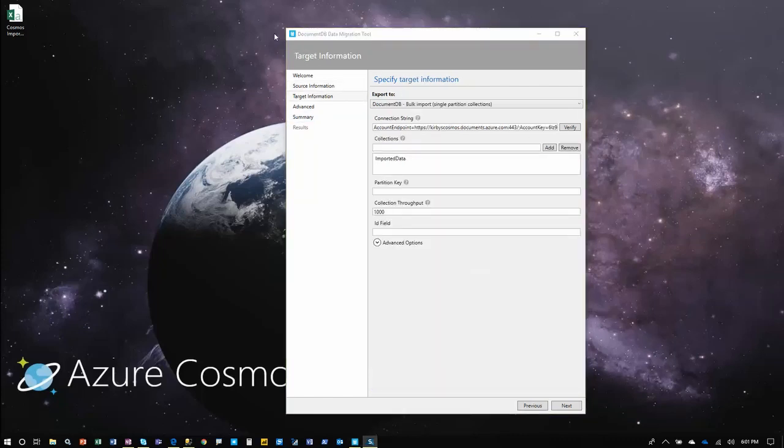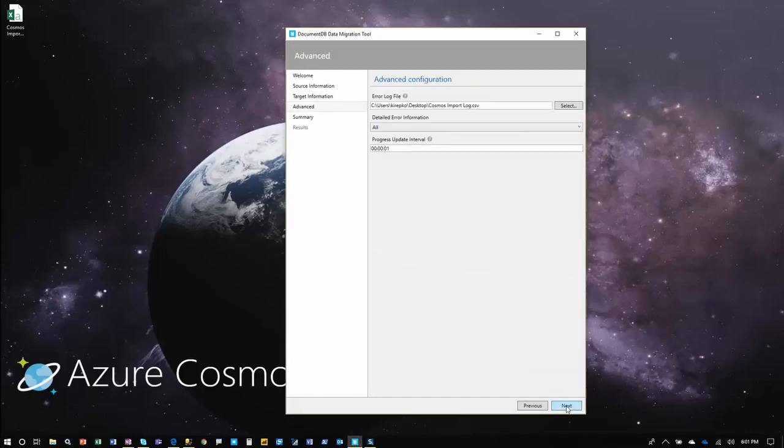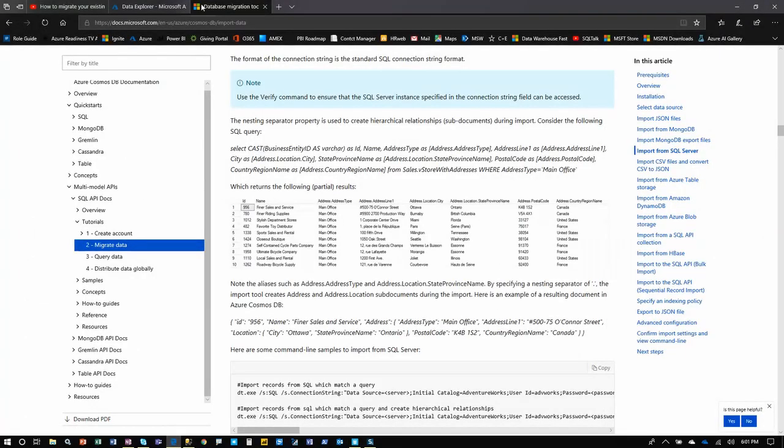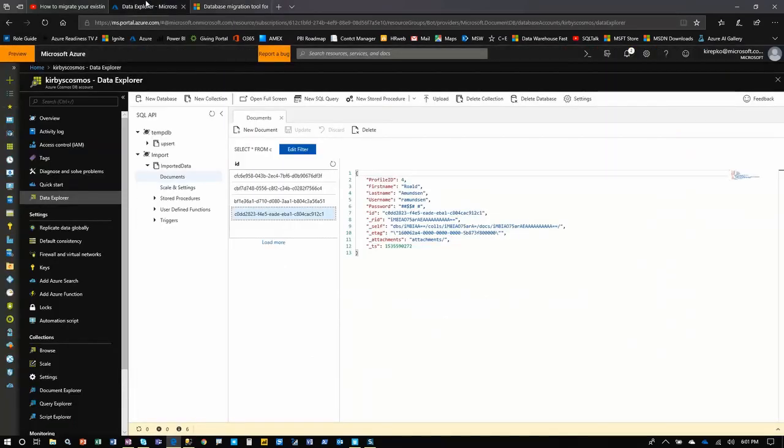Okay, I shouldn't have to change anything here. We're going to go ahead and use this same collection. Click Next. Read the summary and import. Once again, if all goes well, transferred should equal 4, which it does. All right, now let's go back over to Cosmos DB and see what it looks like. Data Explorer here, and we'll refresh this, and we should see another 4 documents.